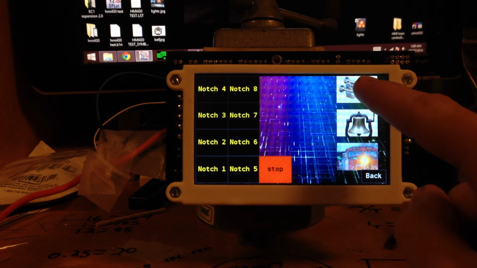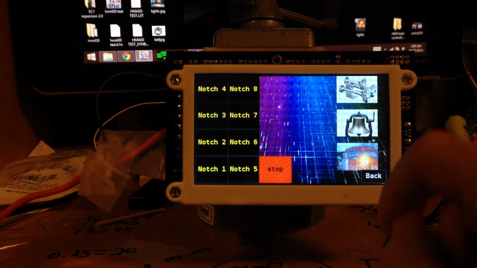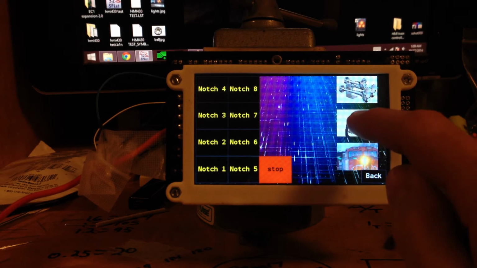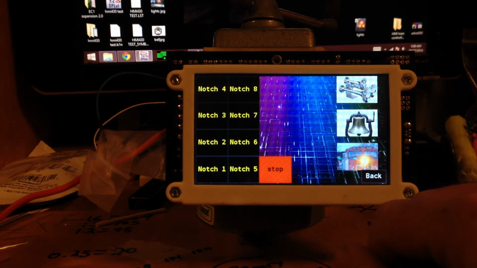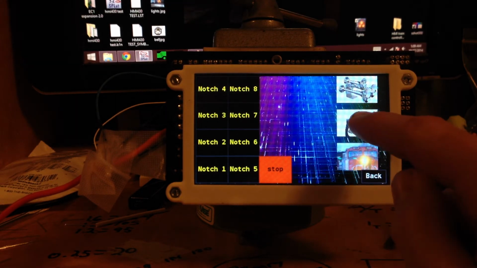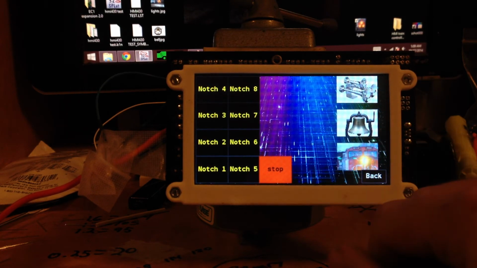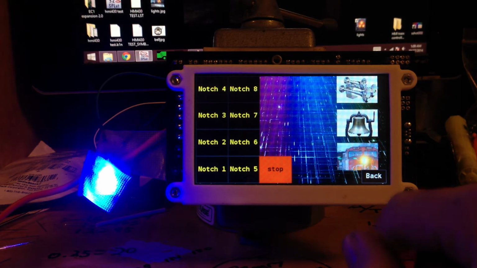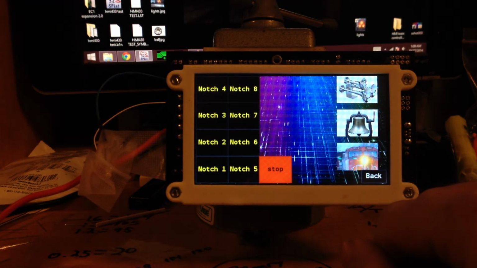Right now I have horn. It is programmed to do something, but it's not hooked up. The bell will beep the beeper until I press it again. And the light turns on a light. Press it again, turn it off.